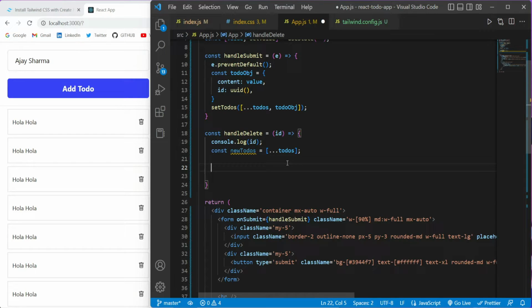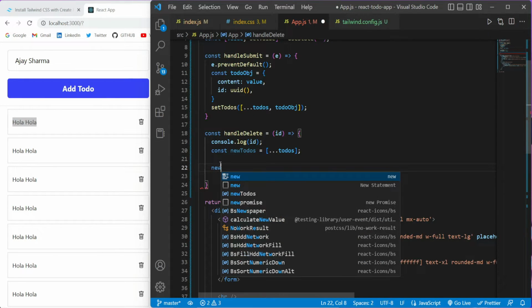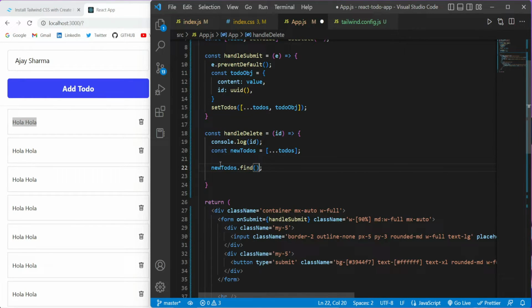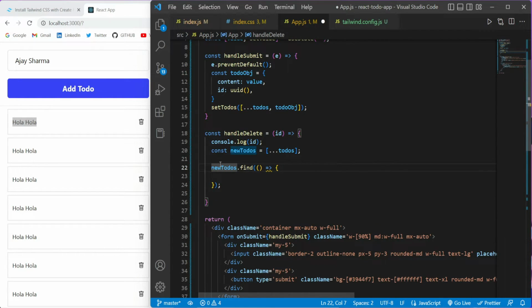Okay, now what we need to do, we will find this to do item first of all. So how can I find that? I can find that with the help of your find method. So I will apply this find method to this new to do's. Now what I want to find is, I will tell you what this find method does. It will have the element.